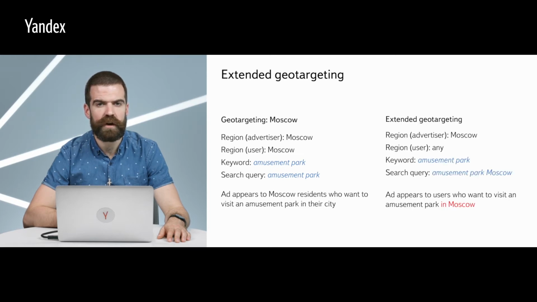It makes sure that your ad appears to users who might not be in Moscow at the moment, but are looking to visit an amusement park during an upcoming trip. How do we know this is the case? It's quite simple. They enter a search query from outside of Moscow with the text, amusement park, Moscow. Extended geotargeting helps make sure that you aren't losing out on relevant and valuable traffic from outside your main region.